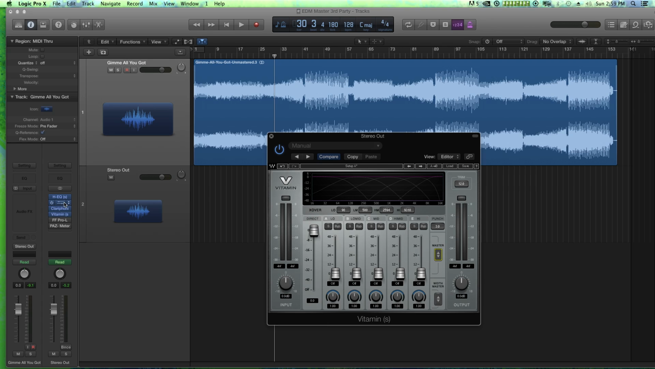So between the API 2500 and the Vitamin, I find myself not having to use multi-band compression in mastering when I use third-party plugins. So I actually really like that because I'm not a big fan of even using multi-band compression on most things when I don't have to. So I like to just sort of start with the sub and work my way up.